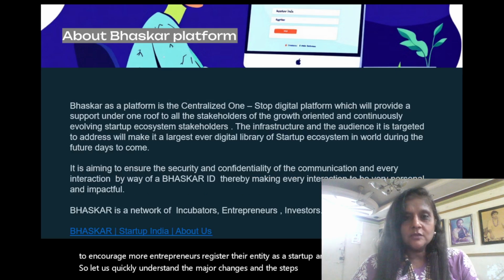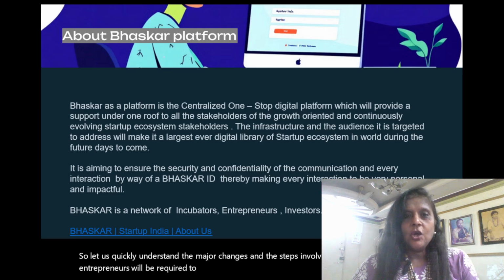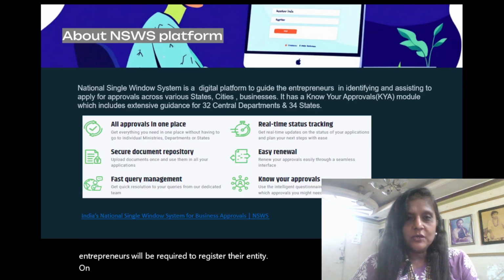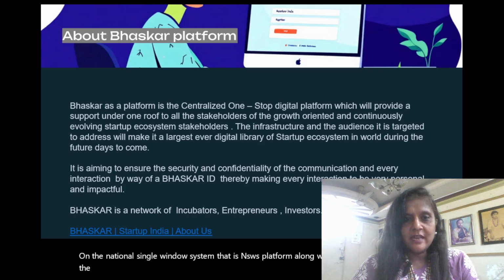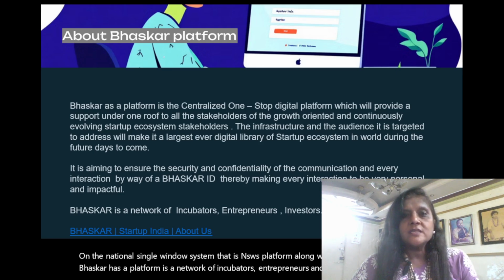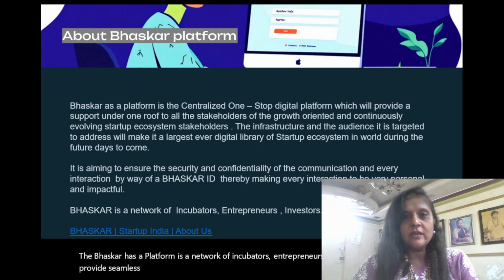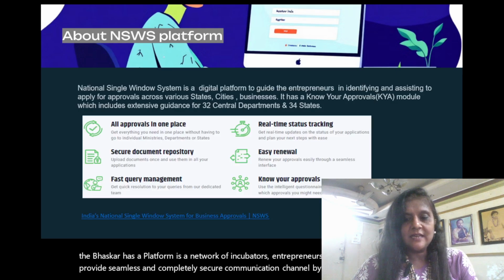So henceforth, the entrepreneurs will be required to register their entity on the National Single Window System, that is the NSWS platform, along with the Bhaskar platform. Bhaskar is a network of incubators, entrepreneurs and investors and aims to provide a seamless and completely secured communication channel by way of providing a unique Bhaskar ID.